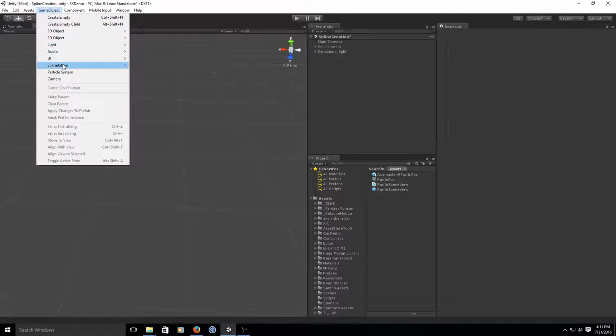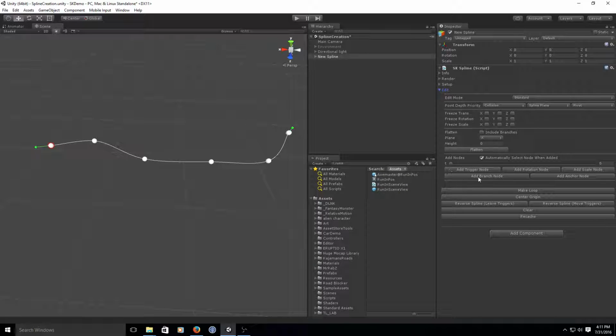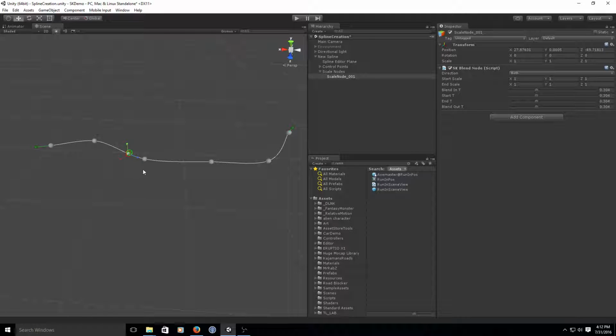Go to Game Object, let's create us a new spline here. Now if you've ever seen the video or used rotation blend nodes, this can be easy for you. They're pretty much the same, they just involve scaling. So let's go ahead and just create a spline here, something like that maybe, and let's add a custom scale to it now. So to do that, we're going to come over here to the Edit menu, come down here to Add Nodes, and we're going to move this little red box around until we find the place where we want to add a scale change, start it anyway. So let's just say there, Add Scale Node, and there we go. We've got a scale node now.